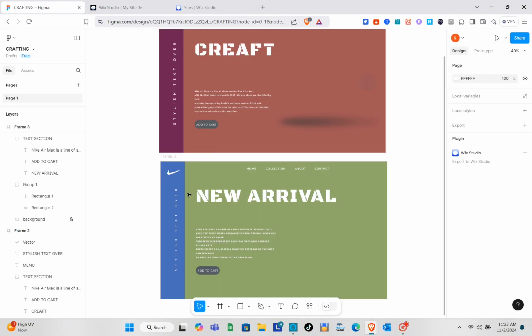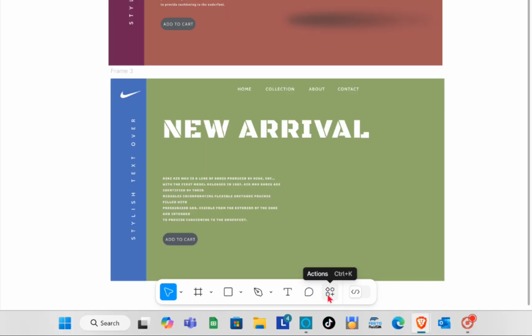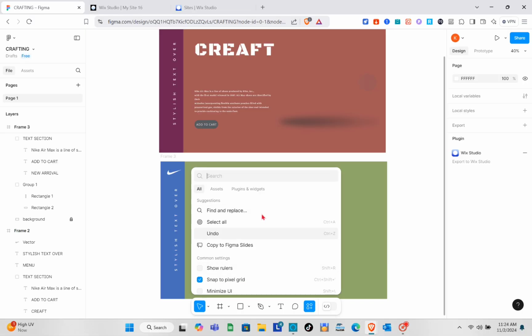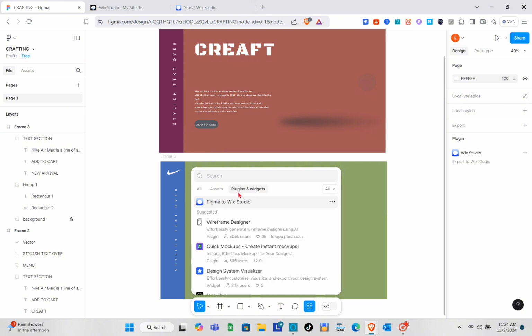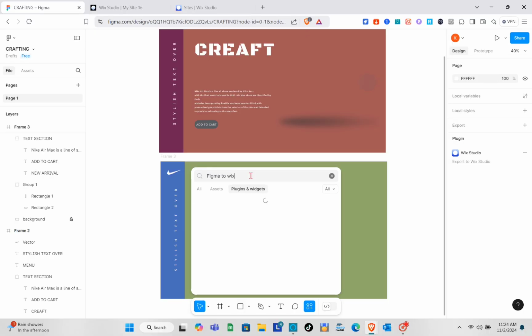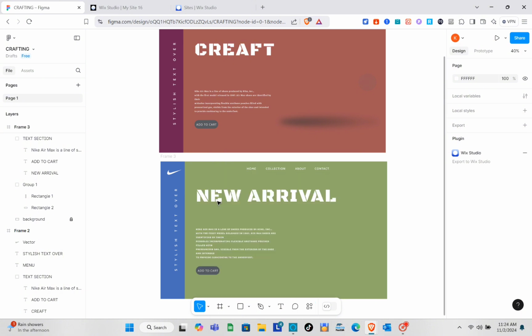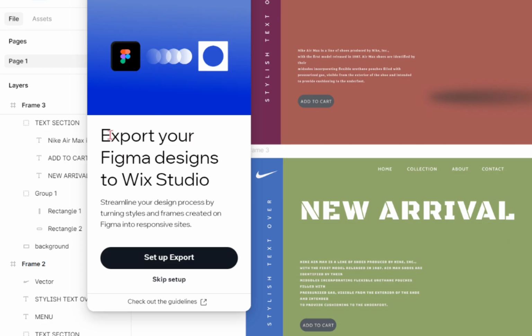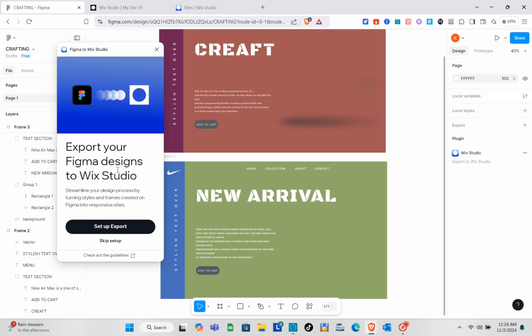Okay, and then what you're going to do next is to simply click on this icon, the actions icon, and then click on plugins. Okay, so plugins and widgets. And then using the search bar, you just have to type out Figma to Wix Studio. And then you'd be able to see this option. So just simply click on this one and then wait for a couple of seconds, and then this one will pop up on your screen.